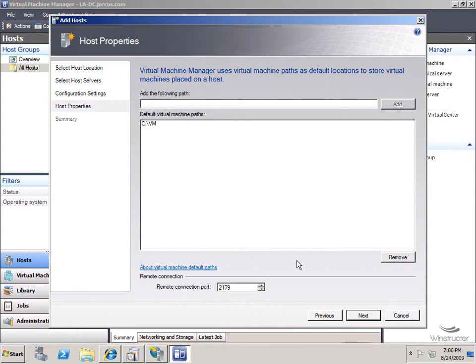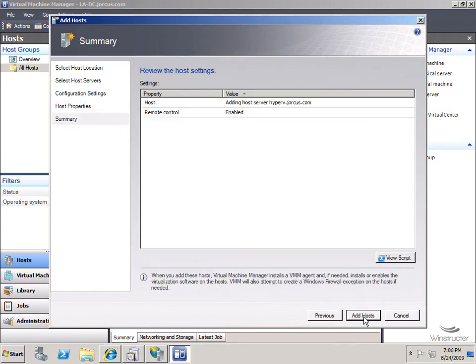Now right at the bottom we can also see our remote connection port here of 2179, and that's fine. We'll just click Next. Alright, we're done. So we can click on Add Host, and what this machine is going to do is remotely install the agent on the Hyper-V machine and add it as a host, which we'll then be able to manage using our Virtual Machine Manager server.